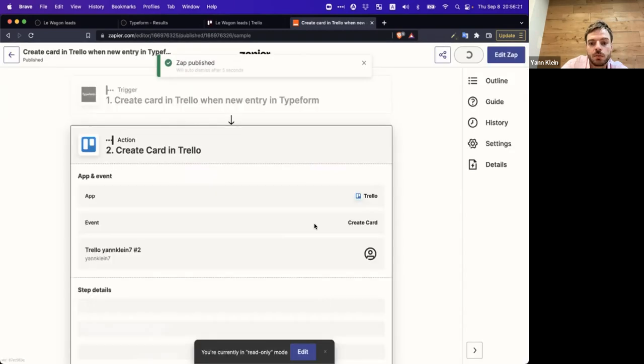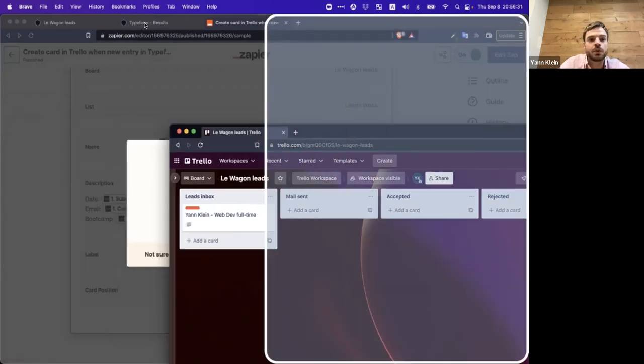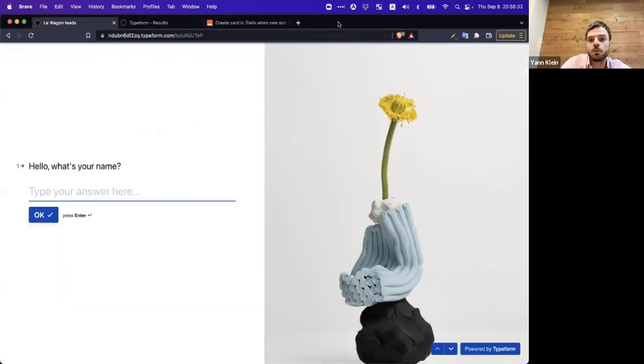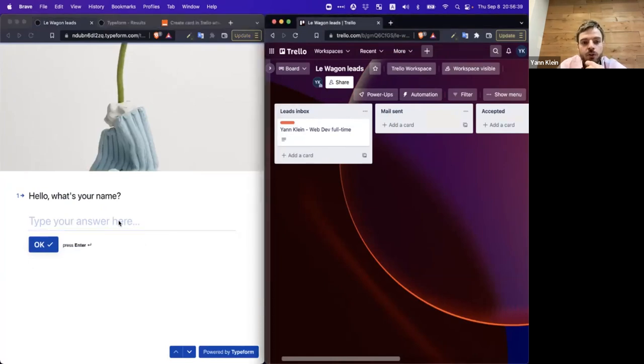Here we go. Very nice. Cool. We have published our first app. Now the connection between Trello on one side and our Typeform on the other side is up and running, and it's just up to us to actually test it.